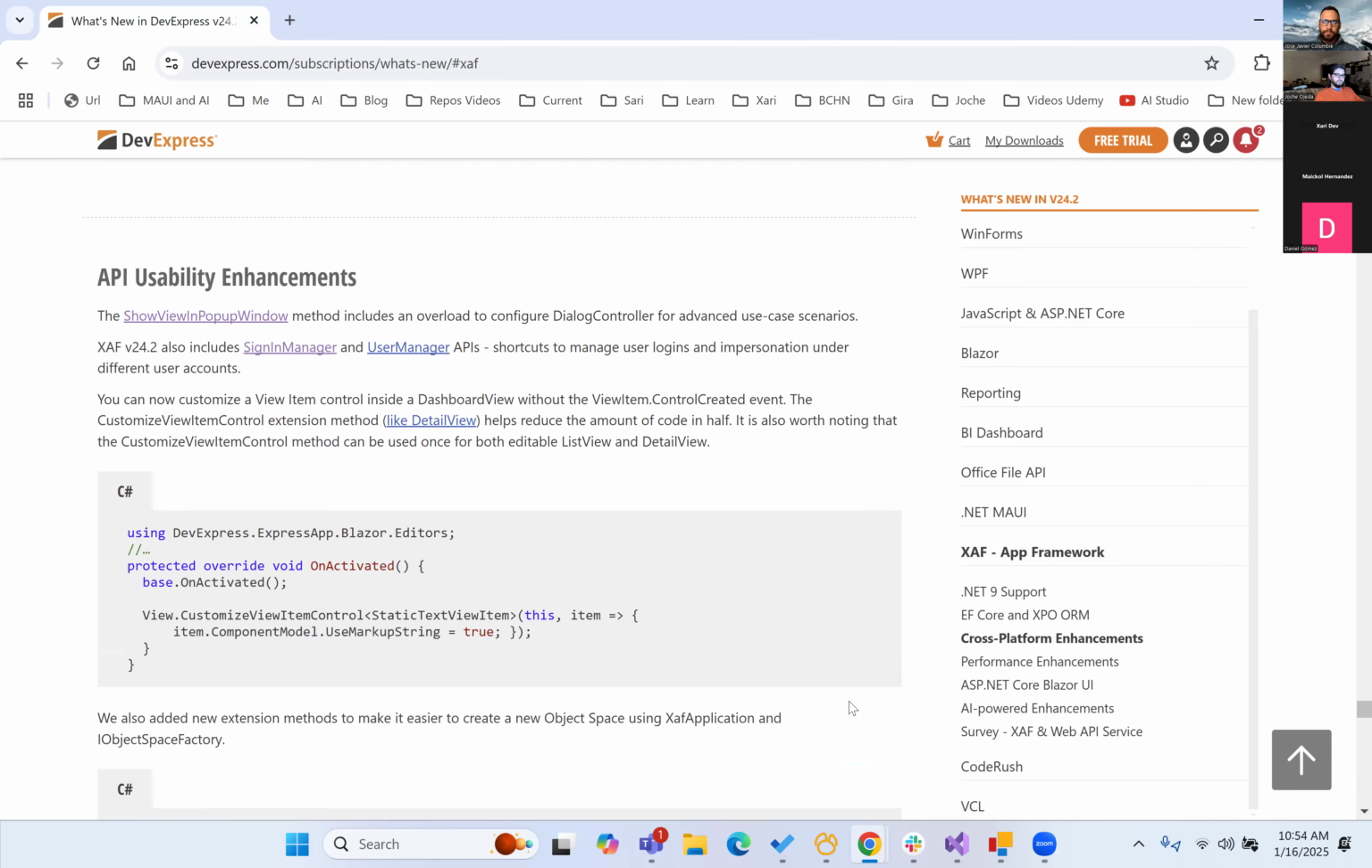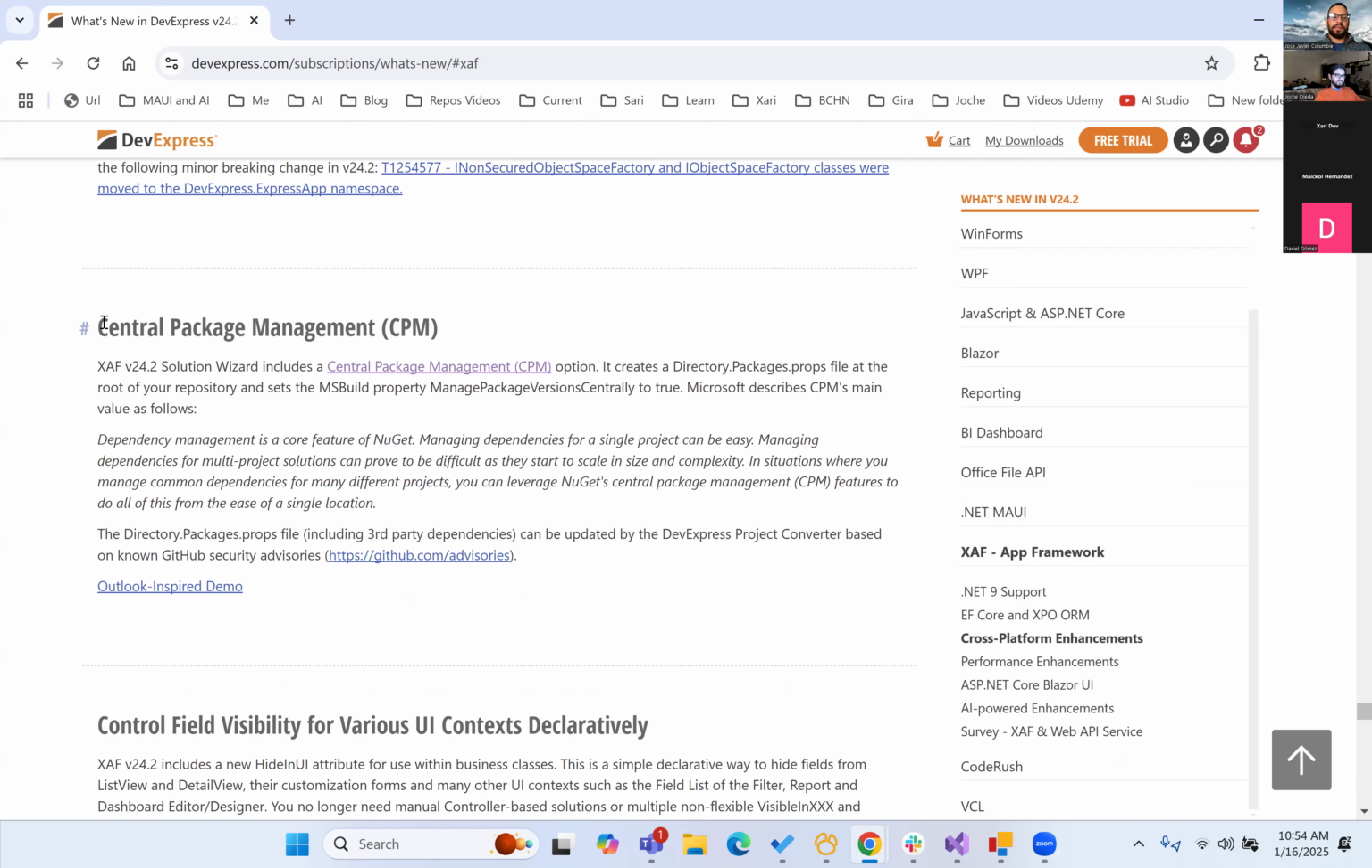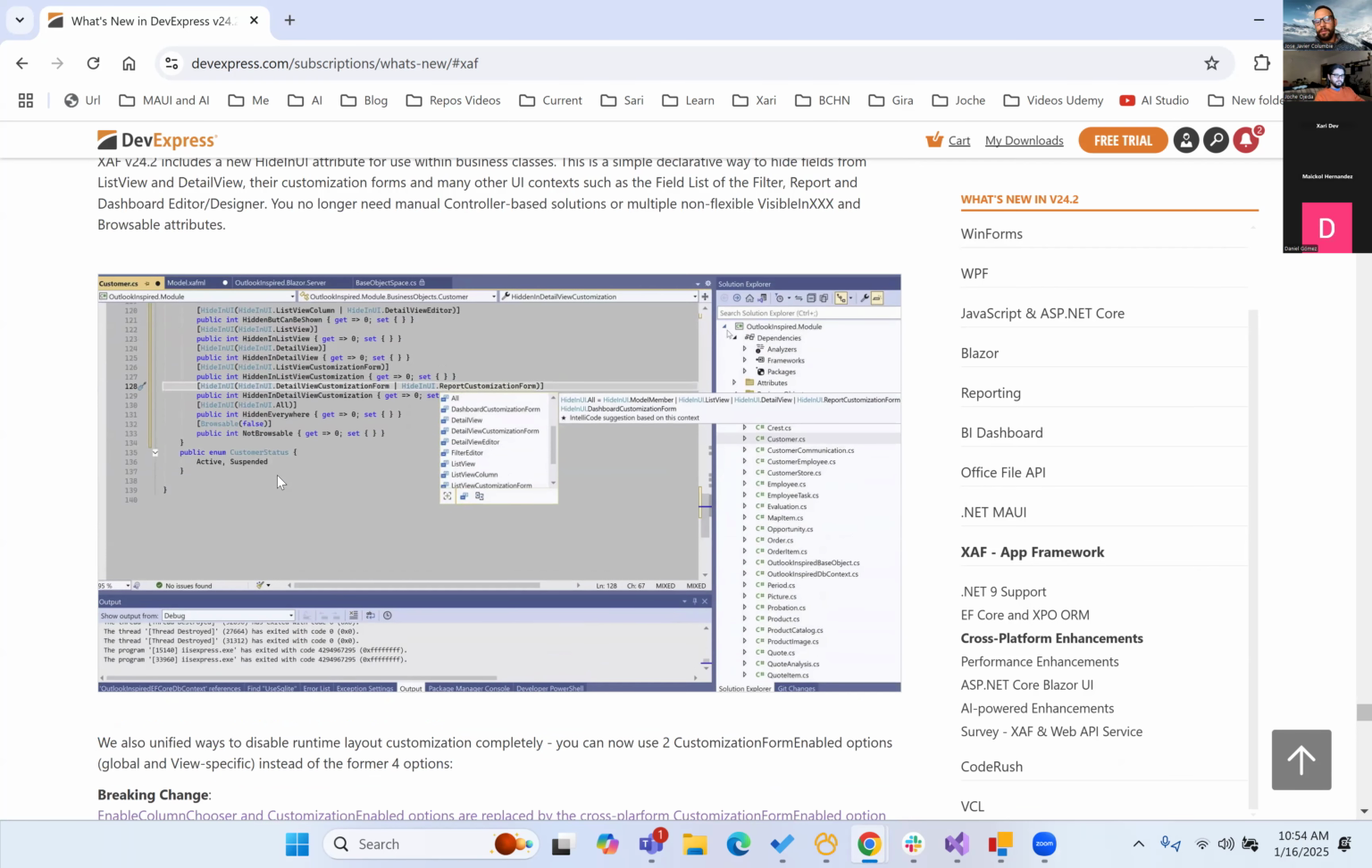Of course, syntactic sugar about the customized view control with the static view item. You have the central package manager. I really like that one, and we did a video about having your DevExpress version in just one place, so you can actually just change it once and it will apply to your whole solution. We also show the hide in UI attribute.